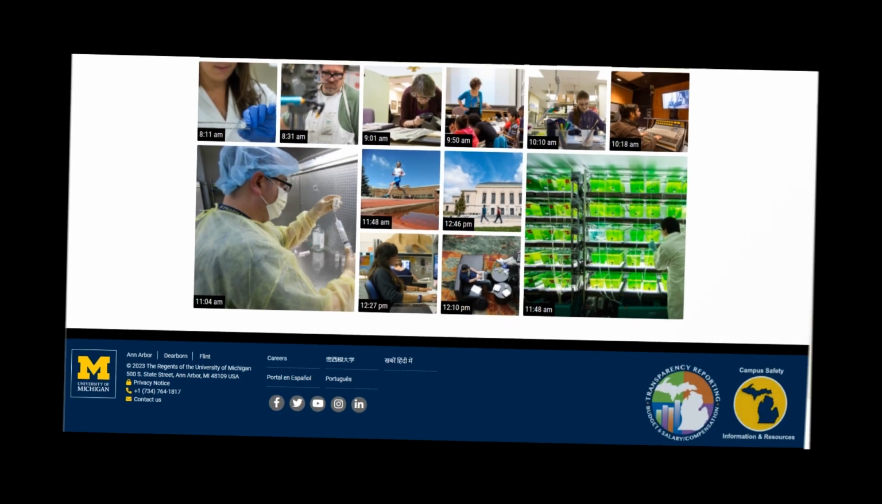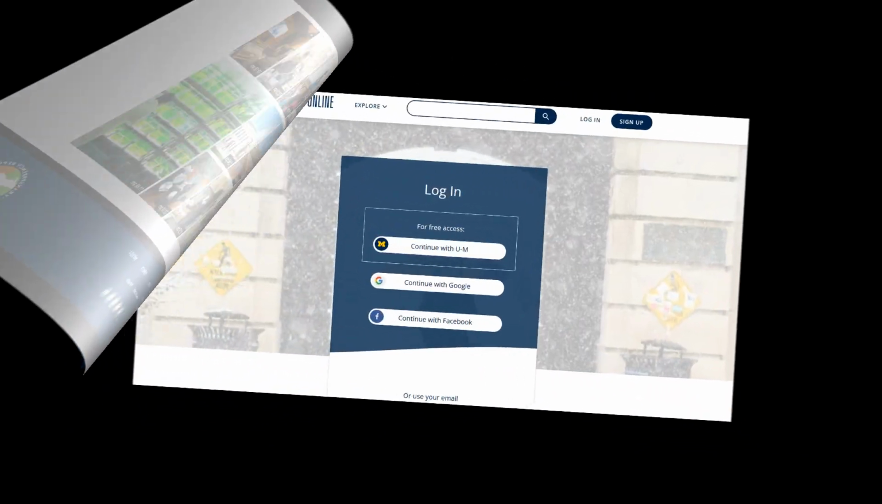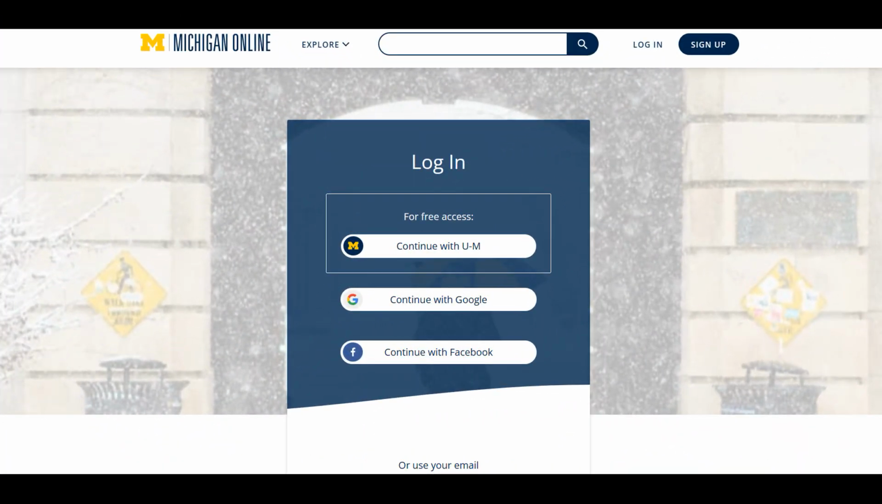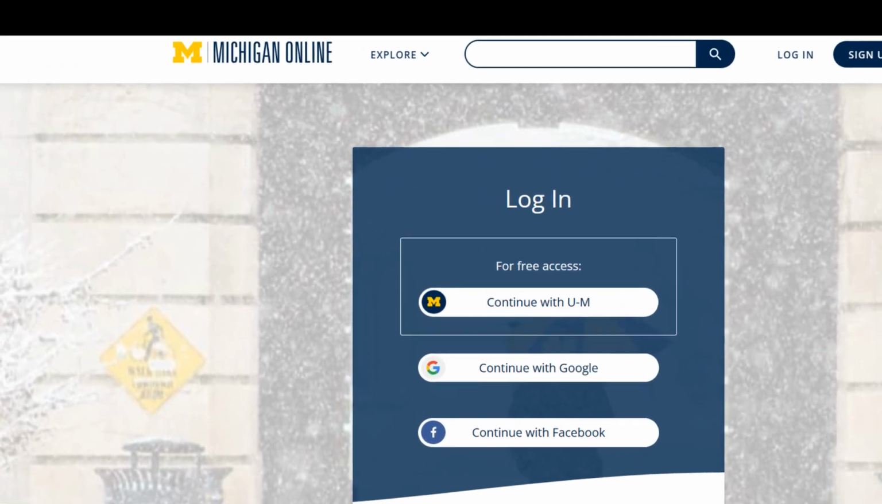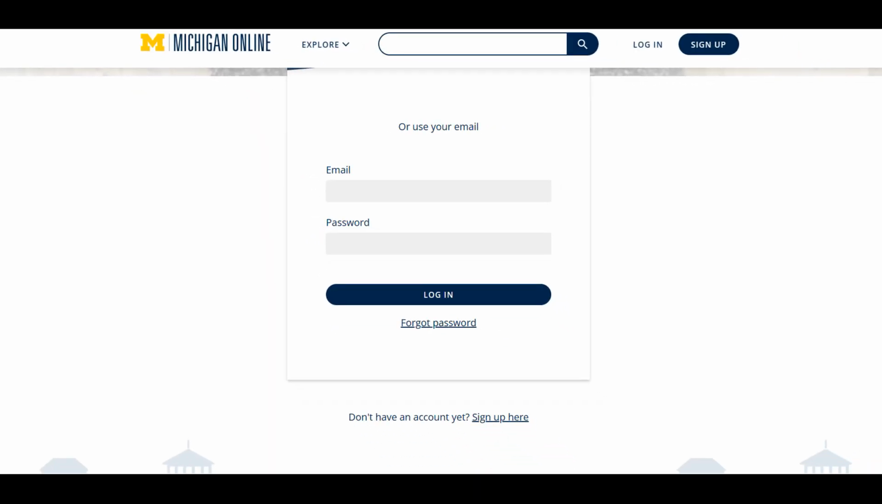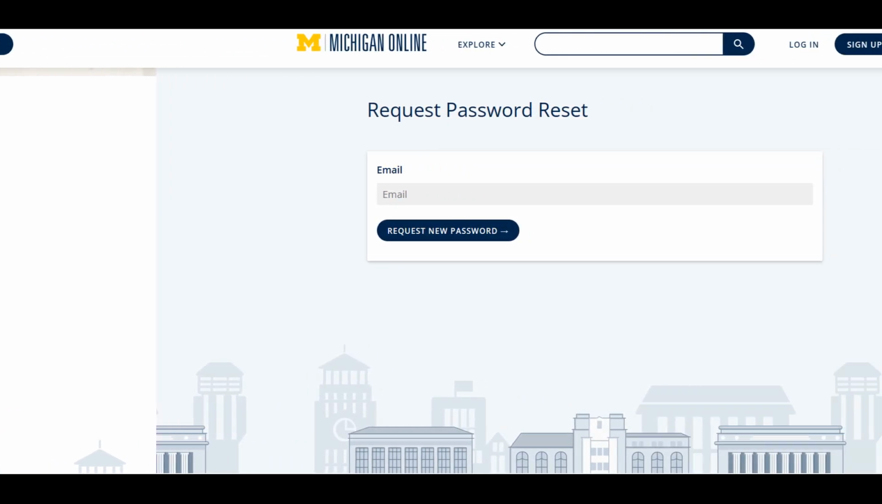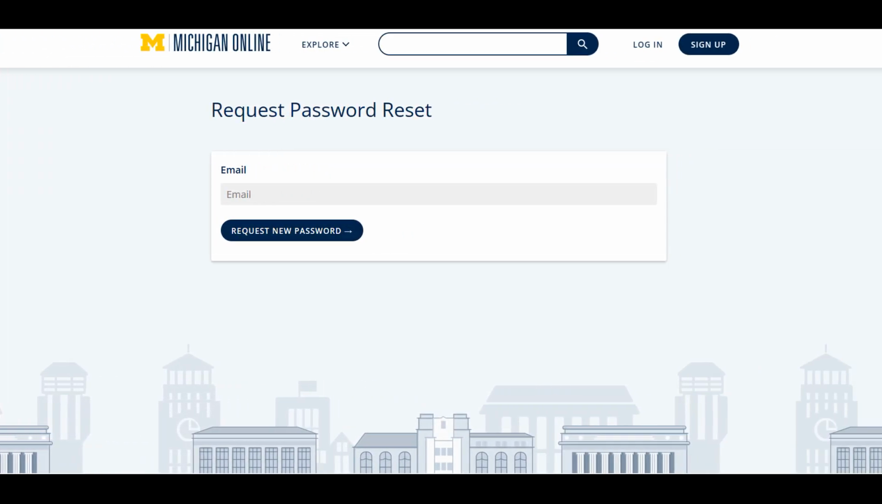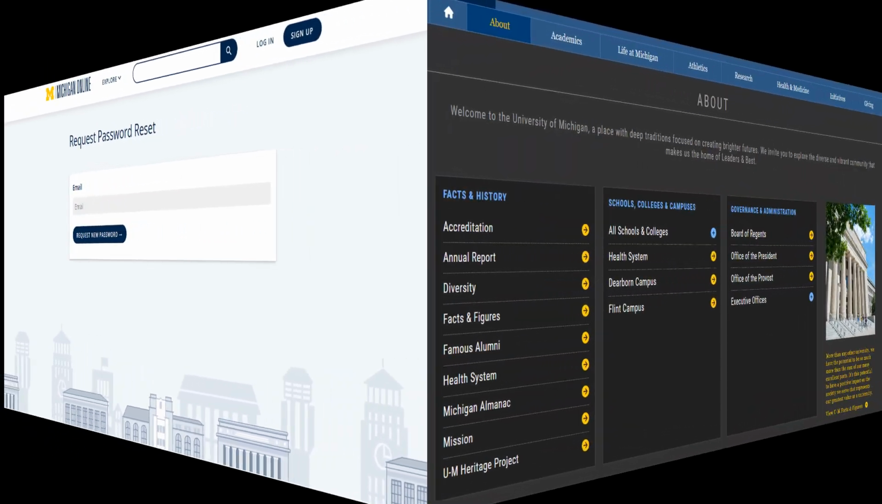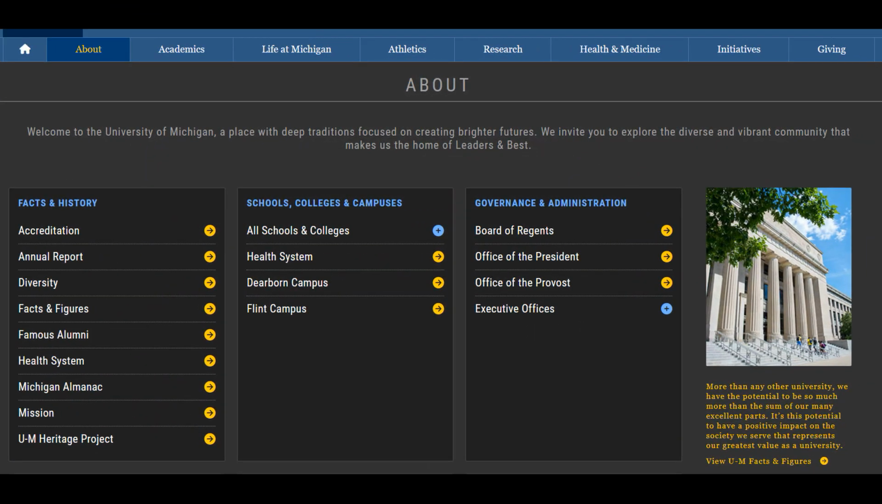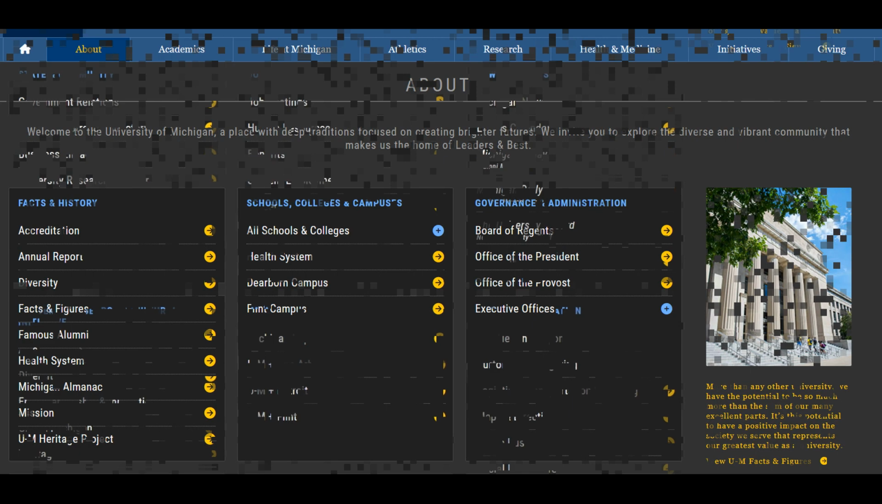Step 1. Visit the official University of Michigan website. Open your preferred web browser and go to the official University of Michigan website by typing the correct domain name in the address bar. Step 2. Locate the login section. Find that login section in the top right corner of the page and click on it.